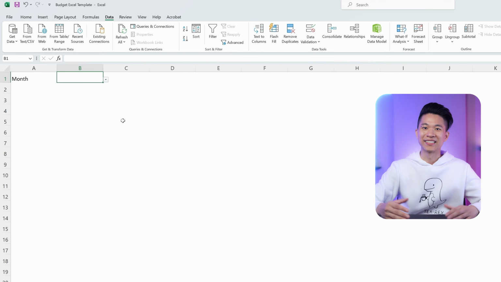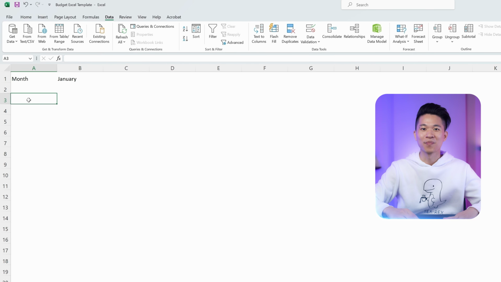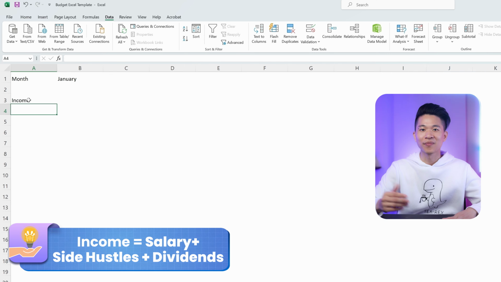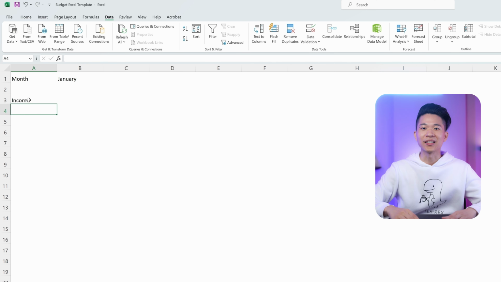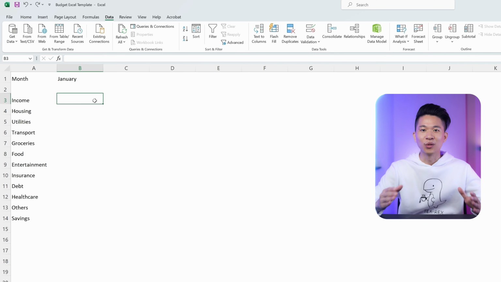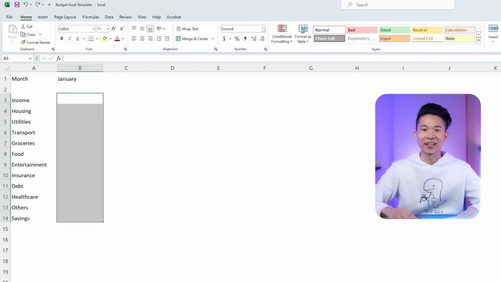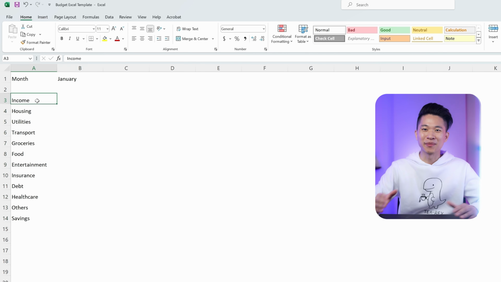Next, let's build a simple dashboard for a clear picture of our financial health. To simplify data entry, we will create a single income category that captures all our earnings, including salary, side hustles, and dividends. On the expense side, we will establish clear categories to detail our spending habits. To enhance readability, all income and expenses values will be formatted as accounting numbers. Here comes the cool part.